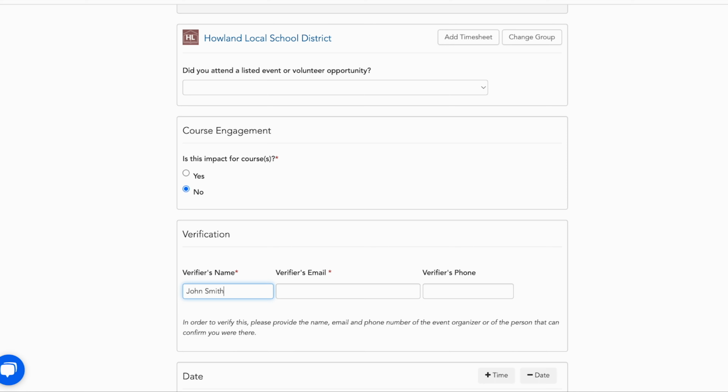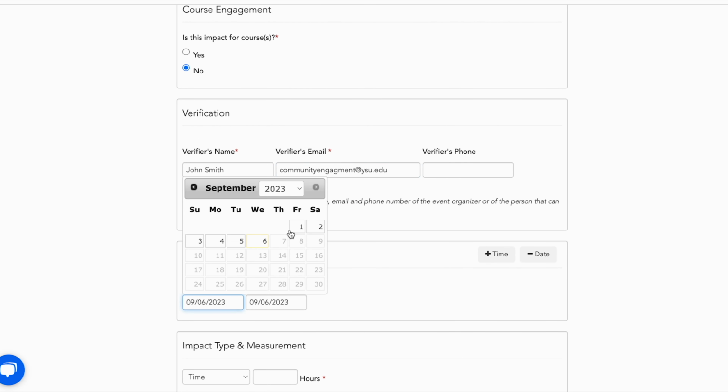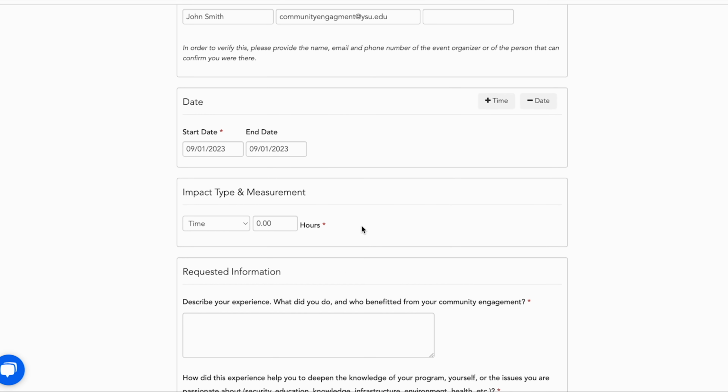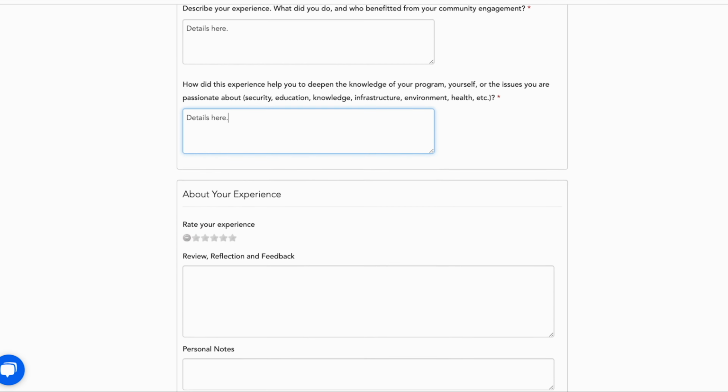Select if it's for a course, choose the verifier's name and email address. Also adding the start and end dates. And then adding what you gave, whether that be time, money, goods. And then you are going to fill out details about what you did and also details about your personal reflection on that impact.